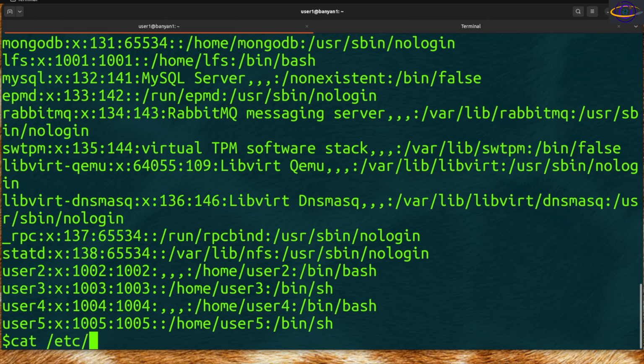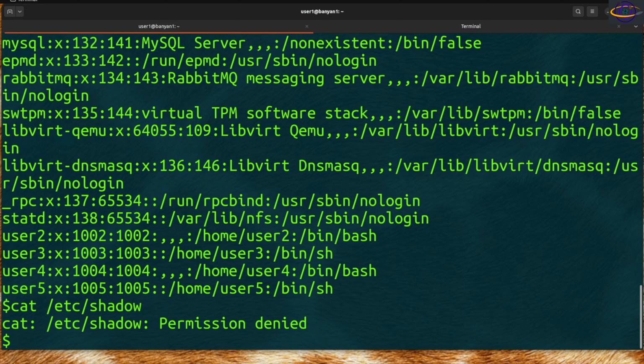However, passwords or password hashes are kept in /etc/shadow, which we do not have permission to view. You could do that with root, but I don't want to show that in this video. So, in any case, let's see here.